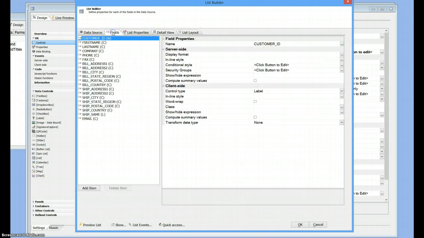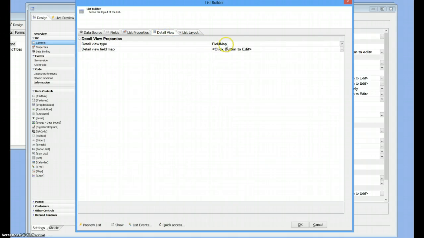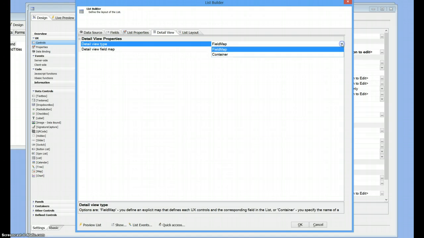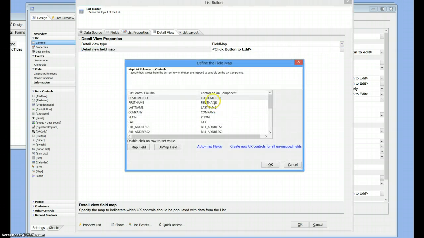We've got all our fields here. As you can see, all the fields are listed here, but I'm only showing four of them. But in the detail view, I'm going to go based on a field map. You can also do a container, but the field map is straightforward, and it's got a nice feature to it as well. So if we click on this to edit this stuff, now none of these controls were in here previously. I didn't have any of the controls created, and you don't need to.